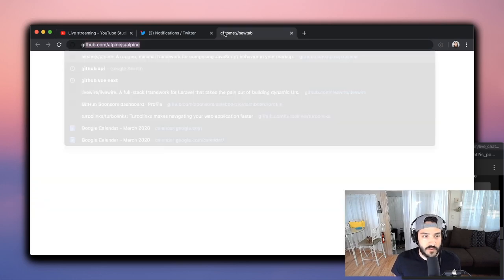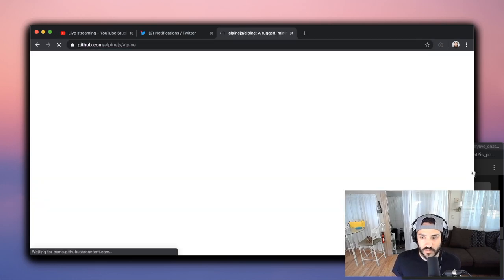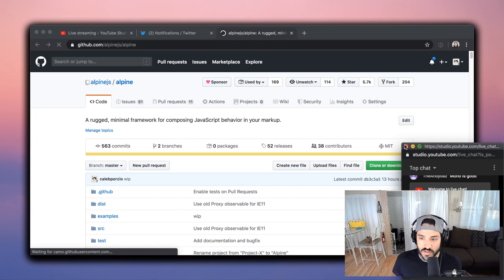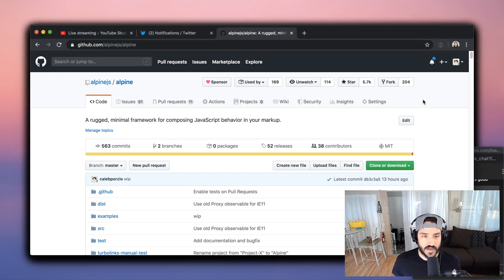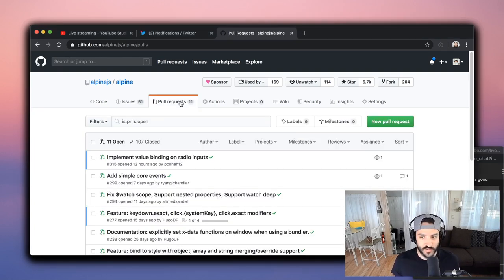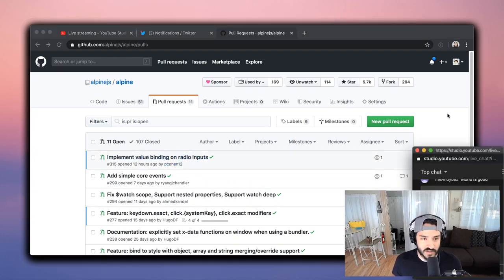So we're going to work on Alpine today. I did this last week with Livewire, and it actually worked really well. We just kind of opened up the pull requests, and we actually cleared out all the pull requests and tagged a new release. I don't think that's going to happen for Alpine. Unfortunately, Livewire only had like 5 pull requests.